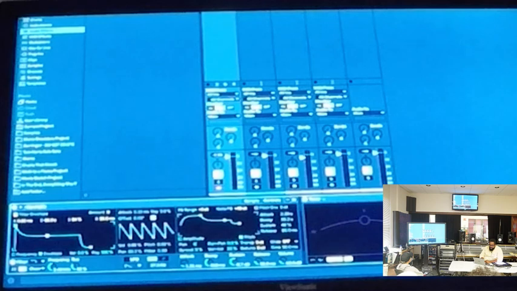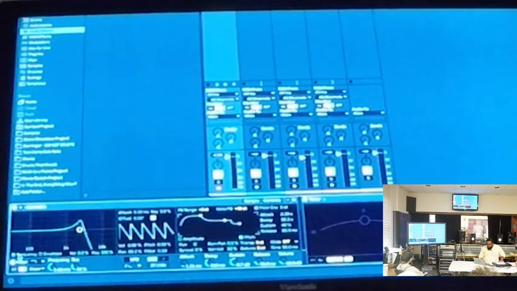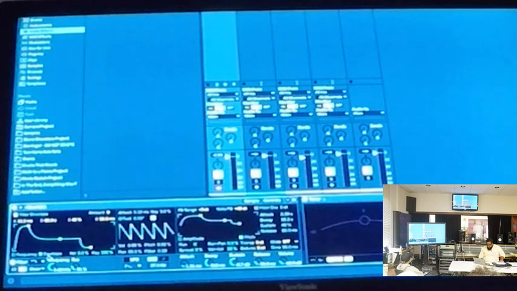Filter envelope, which again, you know, is just more ADSR loveliness that you can use. Let's see here. Turn the amount up.